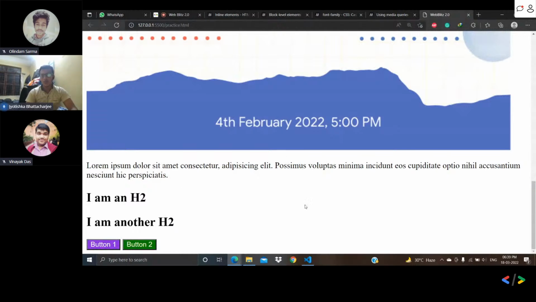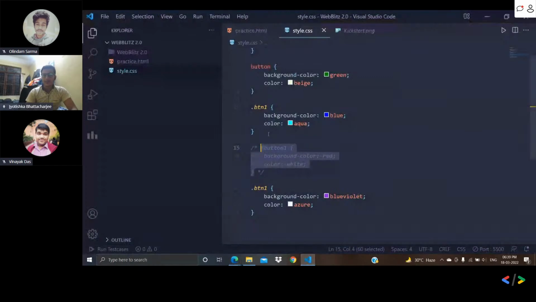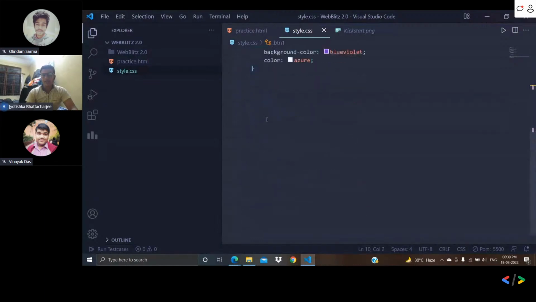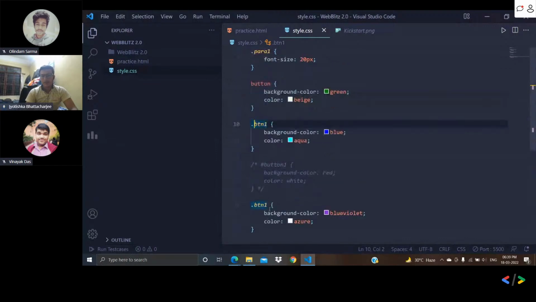Why is it so? It's basically that if we are defining the same properties for the same class or ID or element multiple times in a single document, then the last instance will be rendered. Here, this btn1 is the last instance, so this is being rendered, and this has been overwritten, so this is not being rendered.